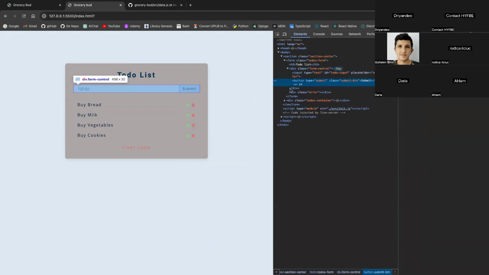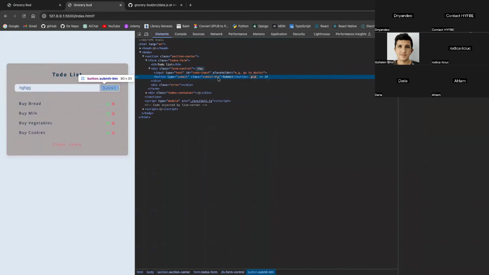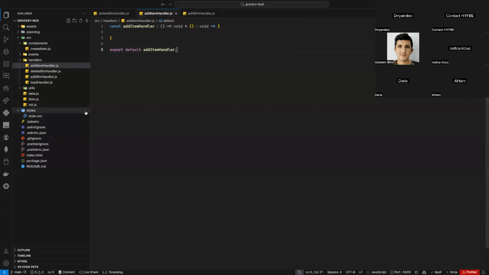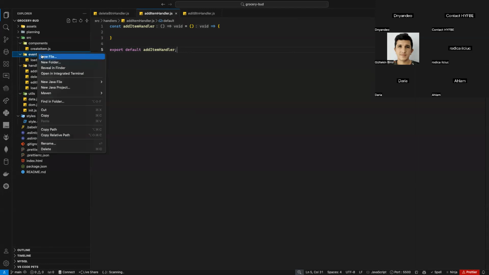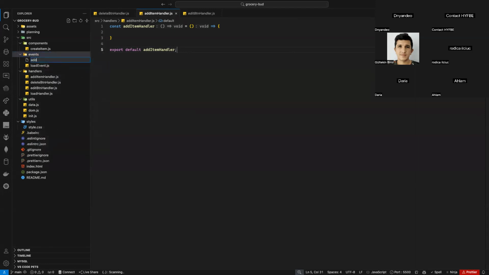So here it does not show that it's been added here, submit, but actually there is an event here, and this event is called submit. So let's select our button and let's add this event to it. Of course, to add the event here, I need to create a new event in the handler. It will be add item event, right? Add item event.js.